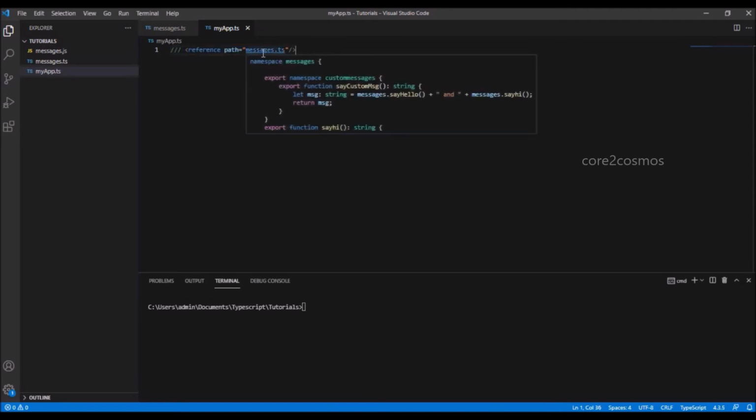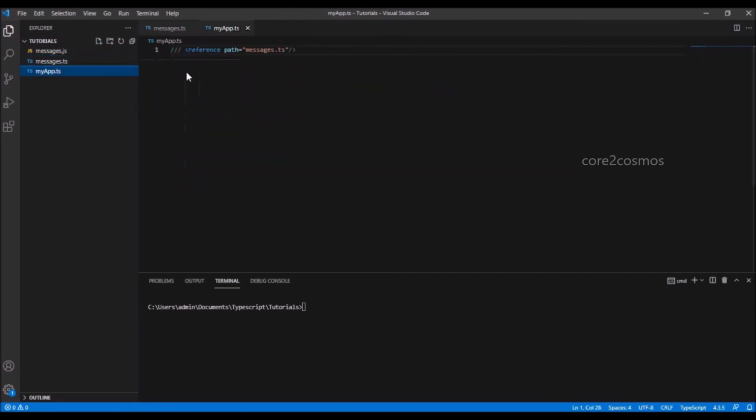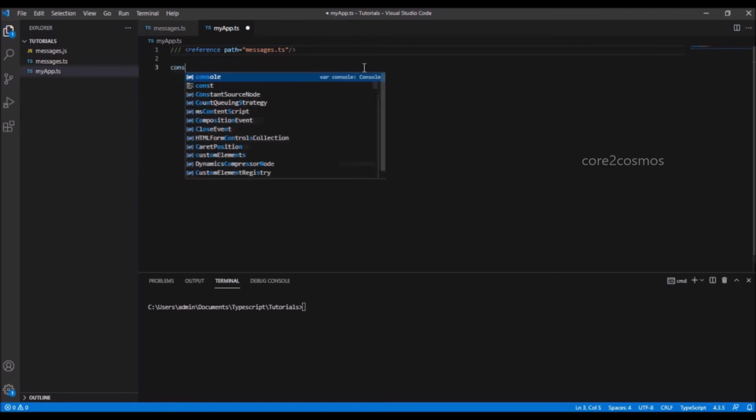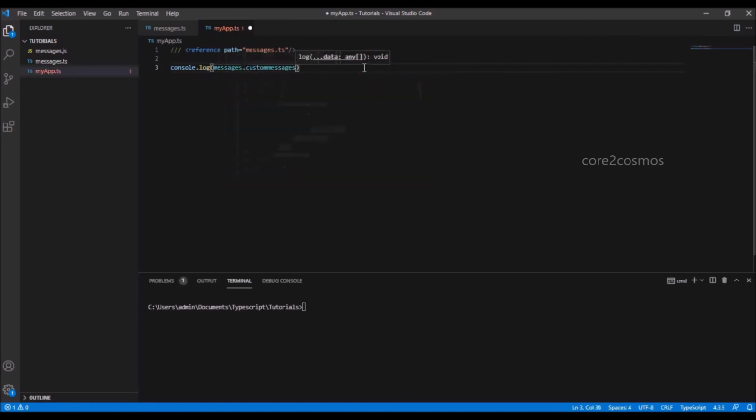When I click the namespace messages.ts, I will navigate to the messages.ts file. At line number 3, I say console.log messages.customMessages.sayCustomMessage.